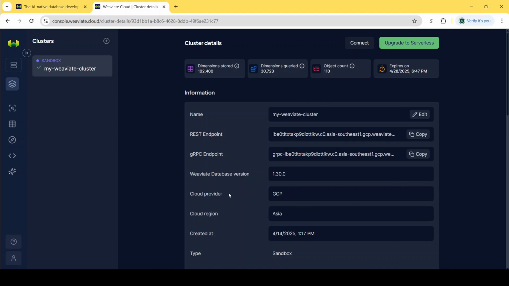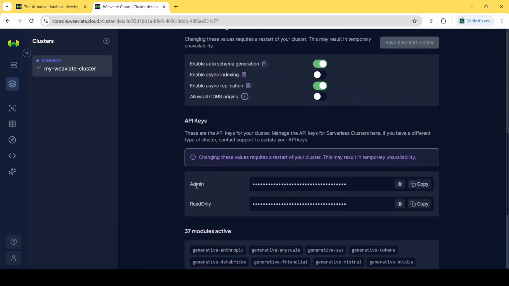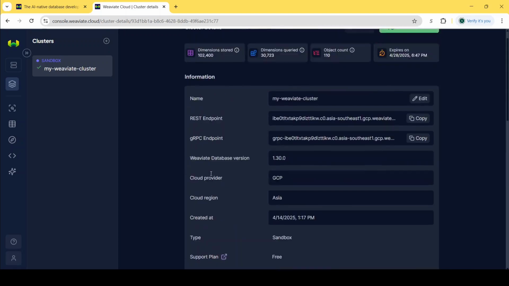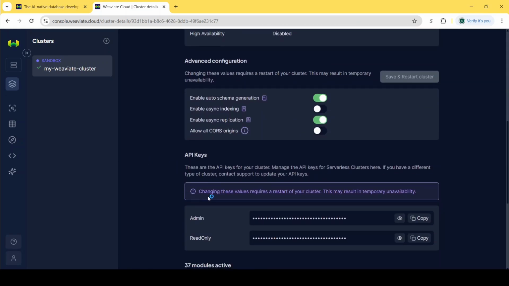It will take some time to create this cluster, and after the cluster gets created, you will be able to see it over here. Your cluster will look something like this, where you can find some REST endpoints, gRPC endpoints, and some API keys. Two things are super important: the API endpoint, which I have shown here, and the admin API key, which is this, as you can see.